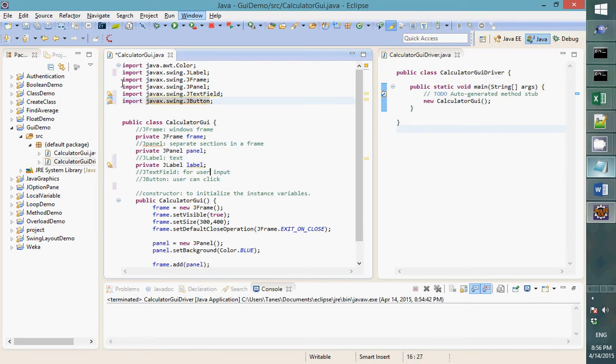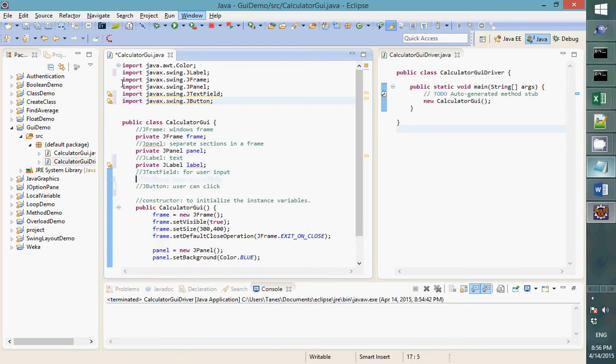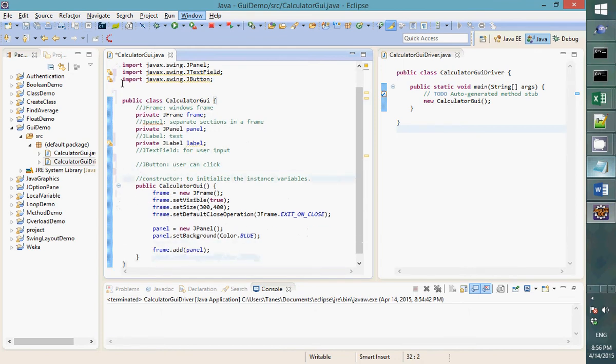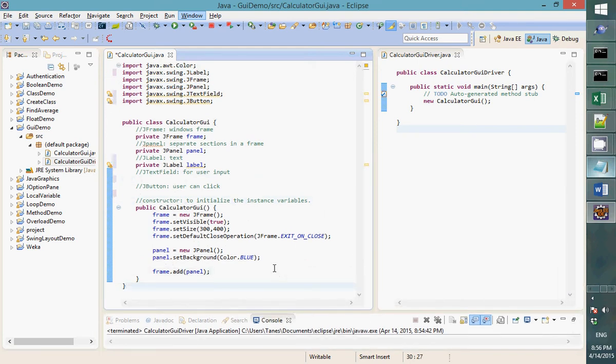Okay, so let me show you again how to use label. Alright, so we're just going to do the instantiation again every time, right? Import, create instance variables, and then instantiate it. So there's a step for each.